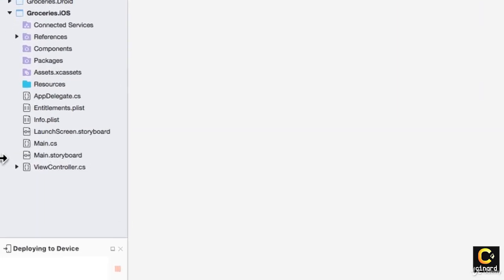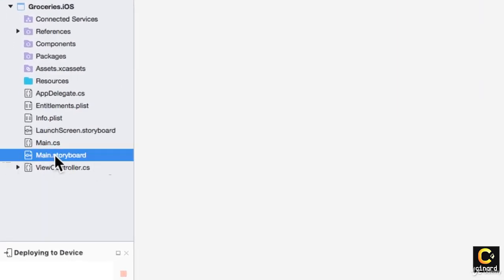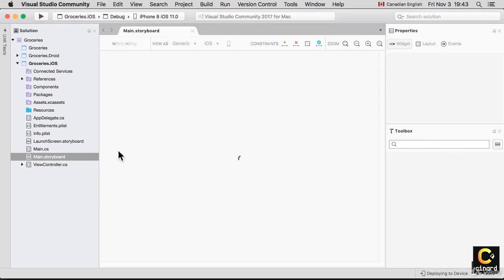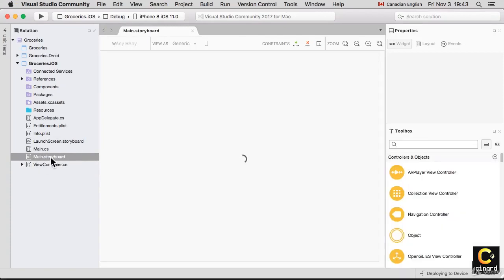So I'm going to go to iOS. And in the iOS, we have something called a storyboard. So I'm going to open that file. And if you're coming from a background of Xcode, in Xcode, you just do a single click. In Xamarin Studio or Visual Studio, you do a double click to open your different files.